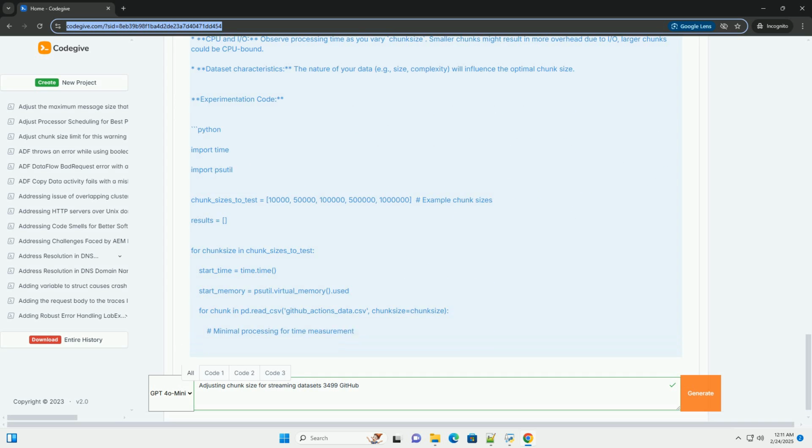Finding the optimal chunk size is an iterative process of experimentation and optimization. By monitoring memory usage, processing time, and adapting the chunk size accordingly, you can significantly improve the performance and efficiency of your streaming data processing pipeline, regardless of whether it involves a hypothetical GitHub repo, 3499, or a real-world application. Remember to replace the simulated data with your actual data source and adjust the processing steps to match your specific analytical goals.